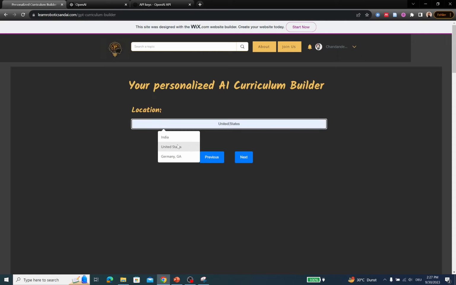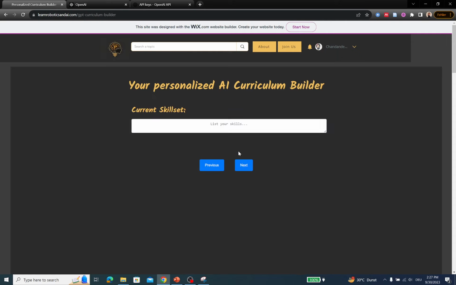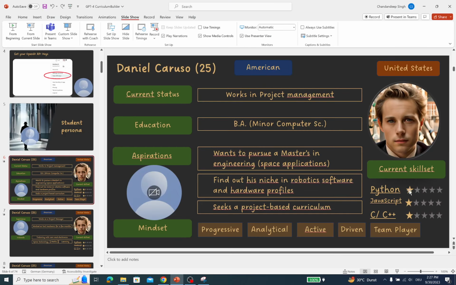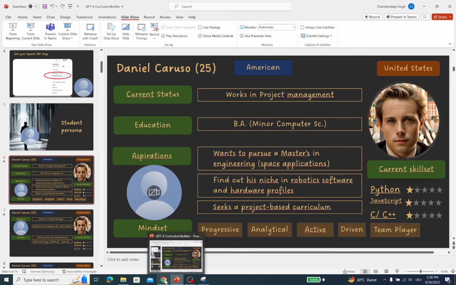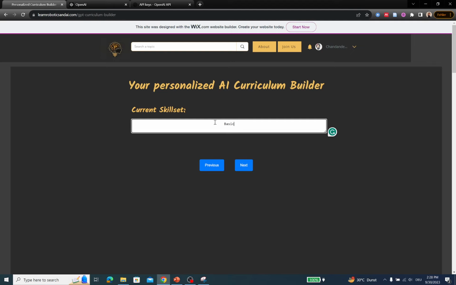Makes sense. Location is United States, and he is American. And his current skill sets include basics of Python, JavaScript, and C++ as part of his university program. So I would write it: basics of Python, JavaScript, and C++ programming, only fundamentals as part of the university program. So specifically mentioning it here.